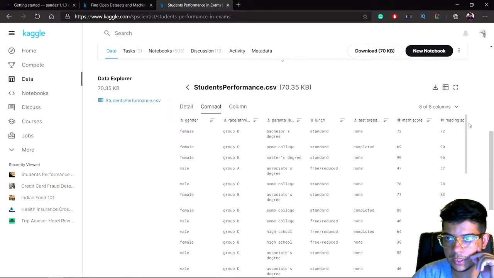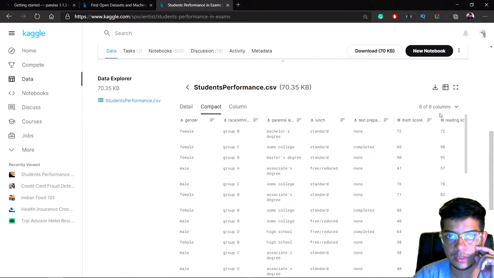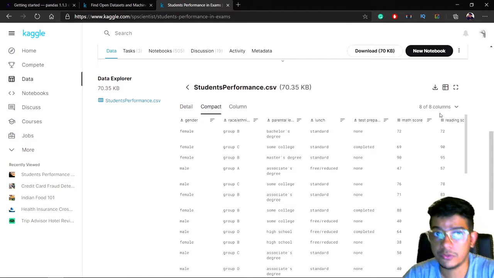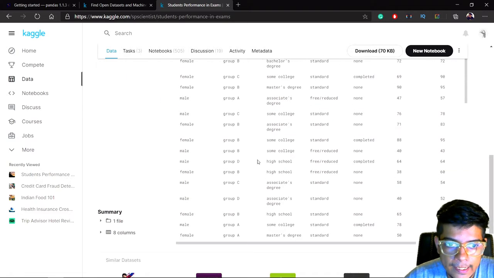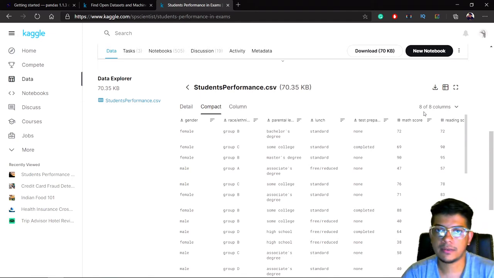You can see that it has 8 columns or features, right? Columns are actually called features, right? Then does it tell how many observations there are? No worries, we can find that later on.